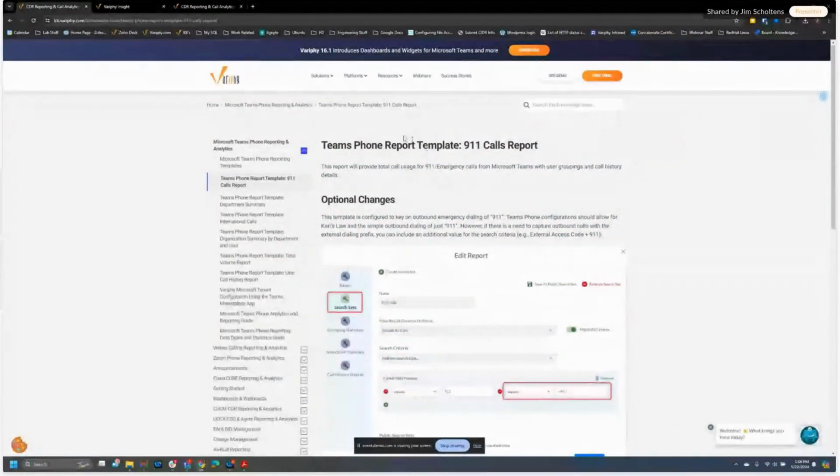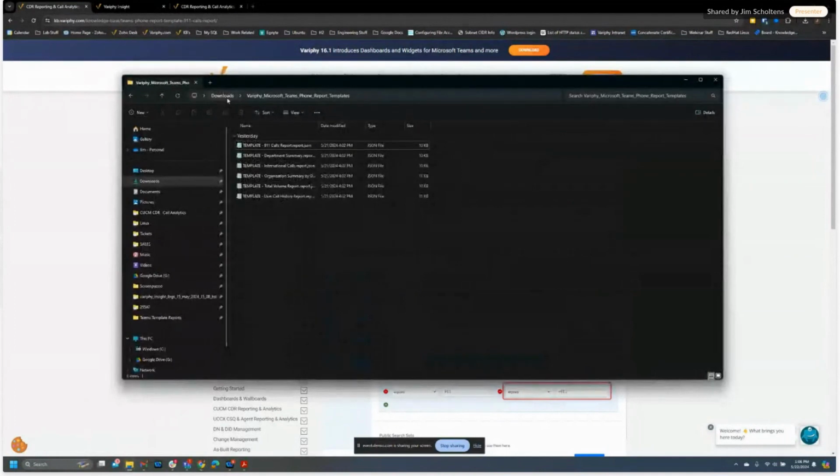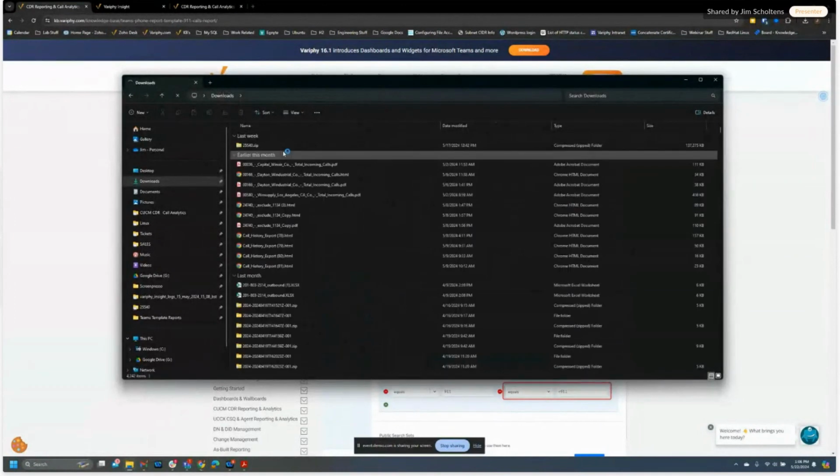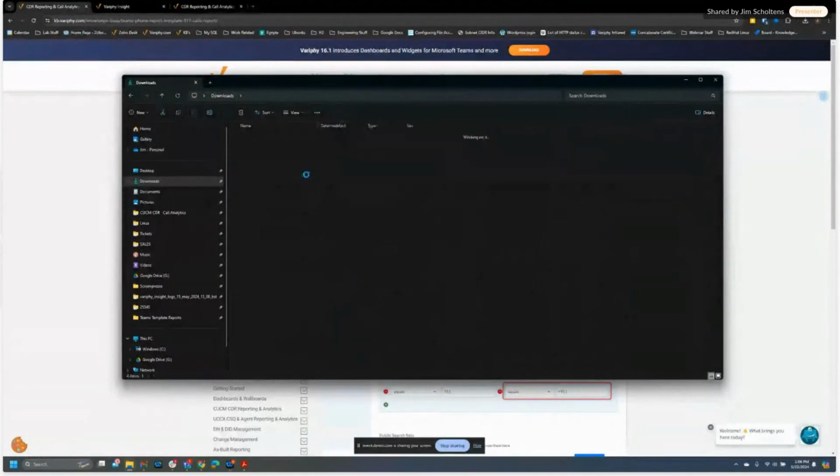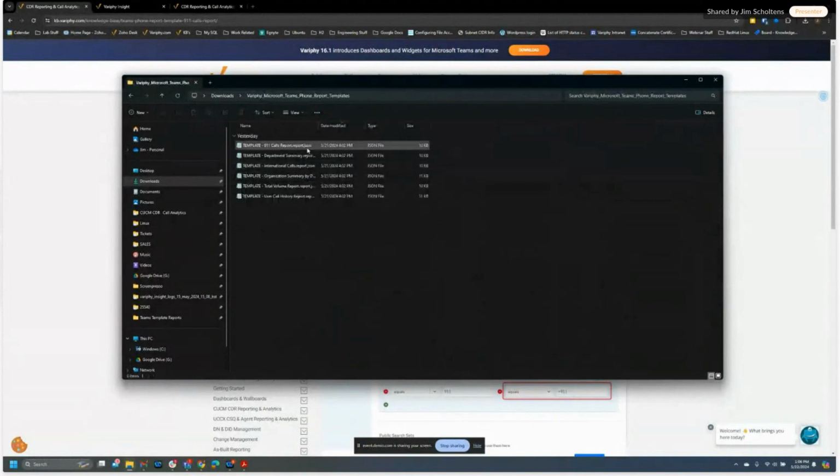Like I said, I did download those ahead of time, and it will download as a zip file in my downloads folder. As you can see, the zip file is the one I just downloaded. When you extract that, it's going to create a folder, and you're going to have a bunch of JSON files.